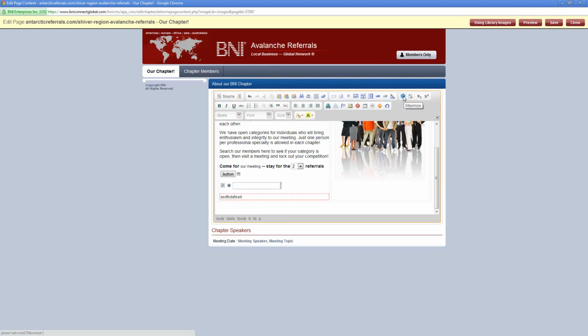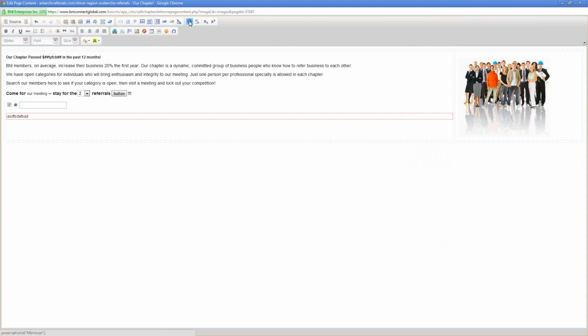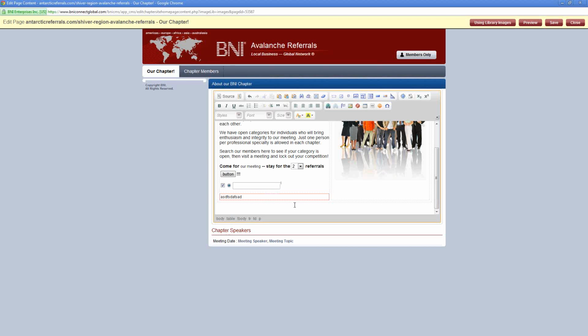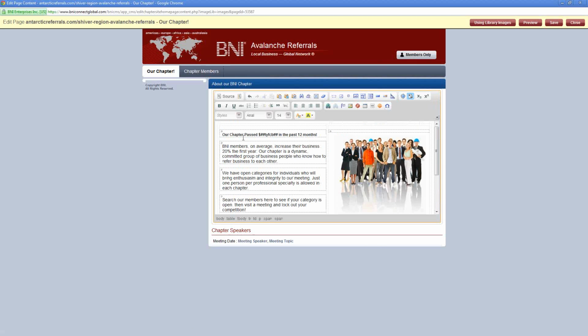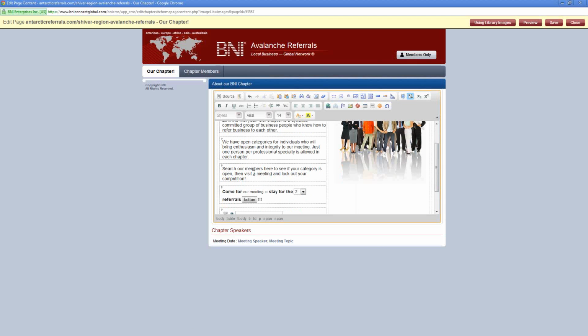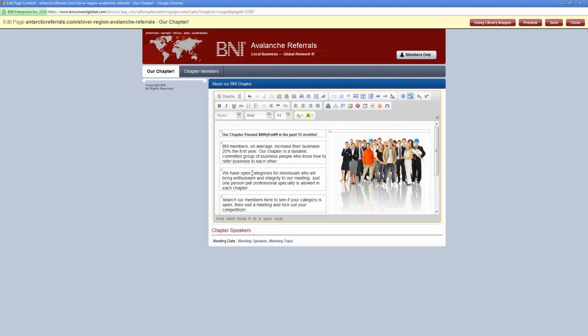If you wanted to maximize the screen just to be able to work on it easier, you can choose that as well. And this will bring it right back down. The show blocks, this is kind of like paragraph formatting in Microsoft Word. So if you find it easier to see all the different paragraphs and work on them that way, that's a way that you can turn that on to see it a little bit better for organization purposes.